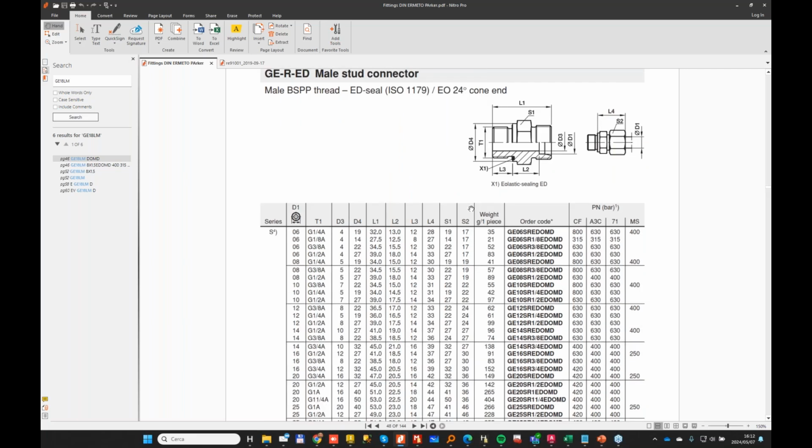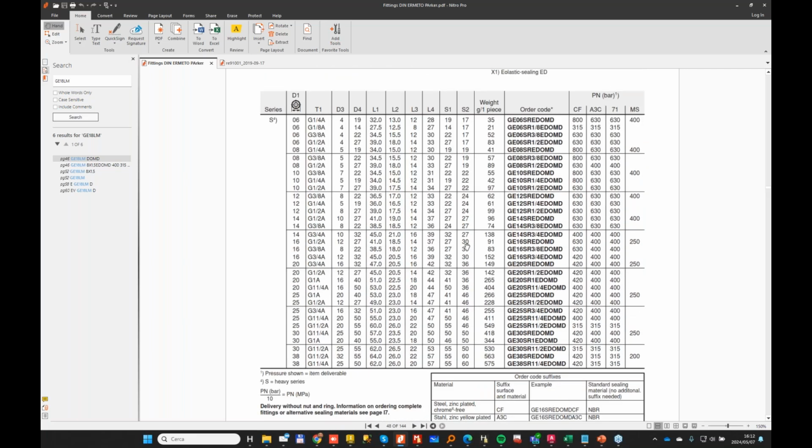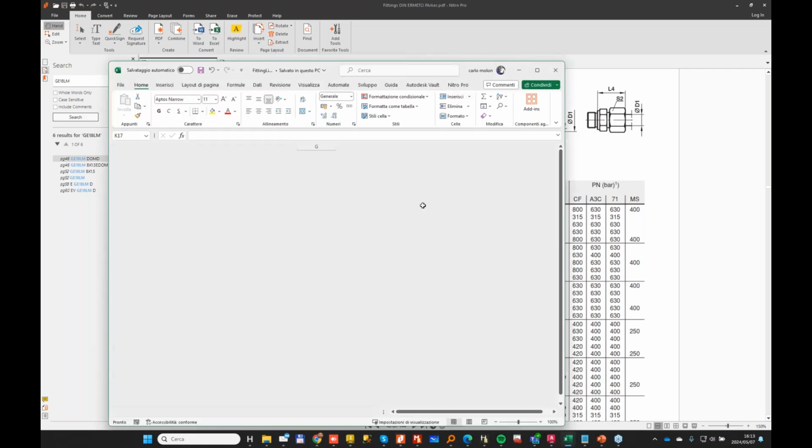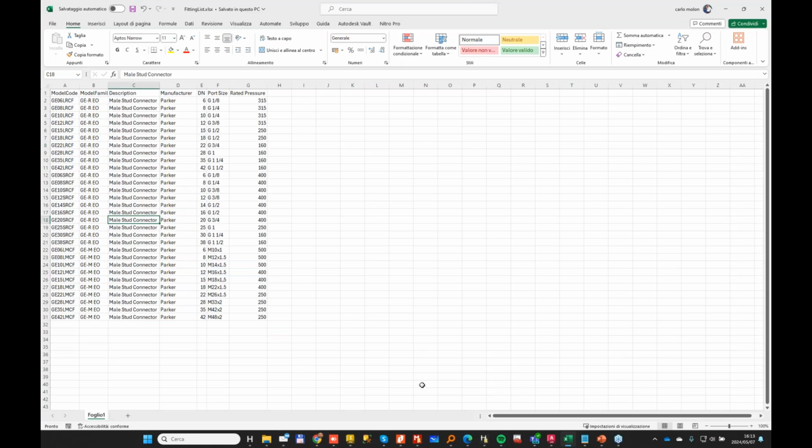So this is just a standard Parker catalog with light, strong fitting, BSP fitting for tubing. I have made a small Excel file where I took some information, and today I'll show you how to add these fittings into the library and the two possible techniques to handle these fittings.